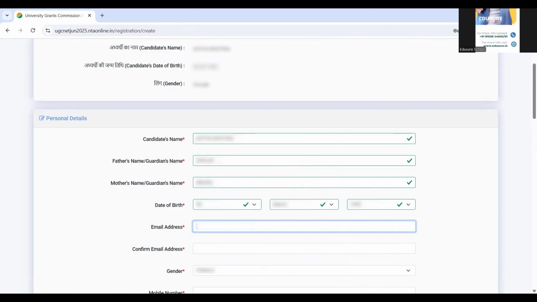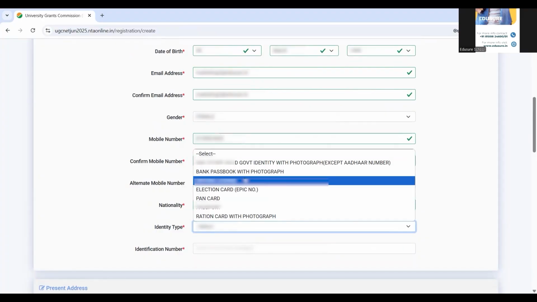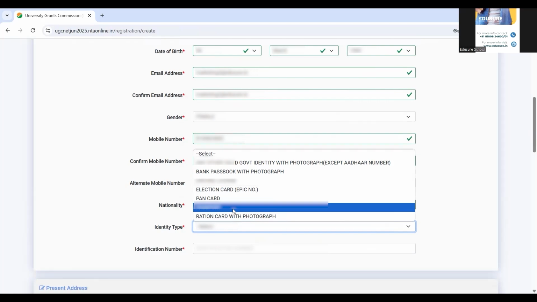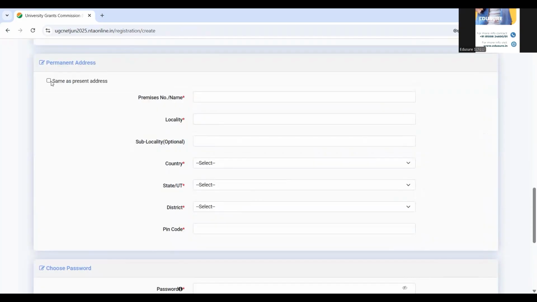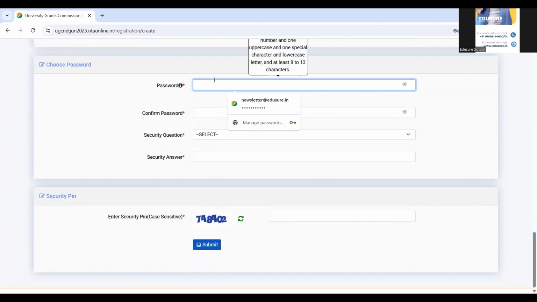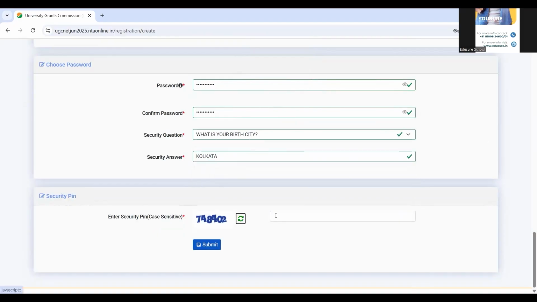You will have to fill in the rest of the details, your email address, your gender, your mobile number, confirm your mobile number, your nationality, your identity type, choose whatever is relevant for you. Then you have to enter your address. Then if your correspondence address is same as the permanent address, choose that. If it is different, fill in the details. Then you have to choose a password. Then choose a security question. Then type in your security PIN and submit.